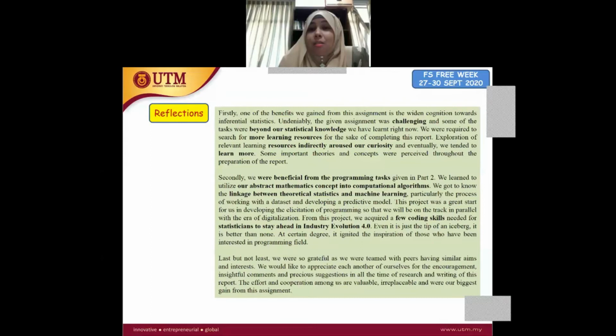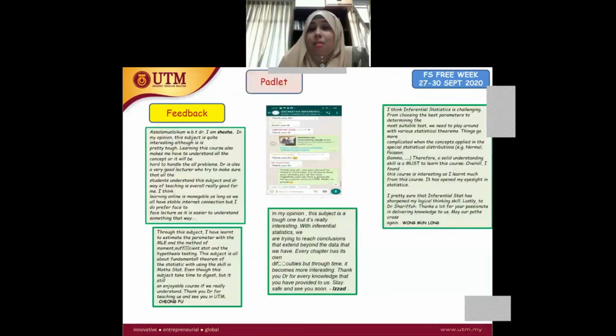And lastly, because for this information statistics, they can choose their own teammate. So again, they were teamed with peers having similar aims and interests. So they really appreciated it. Okay. So lastly, I show you the feedback from the students.